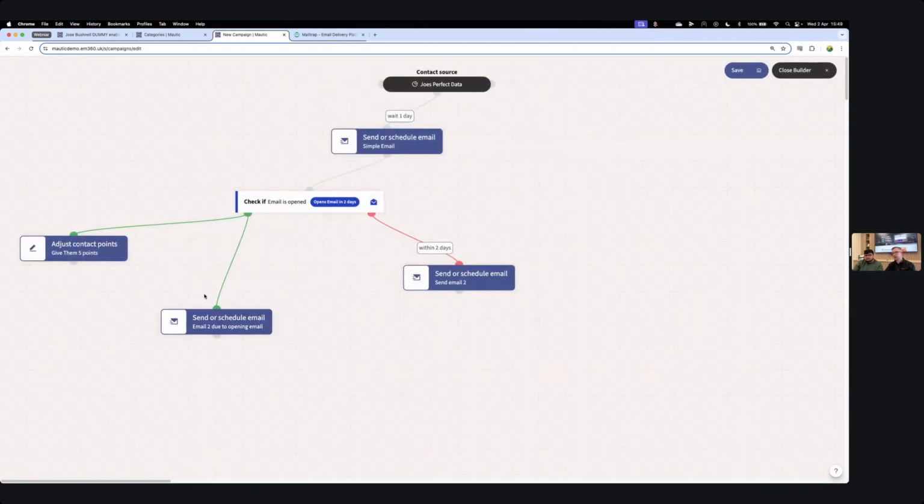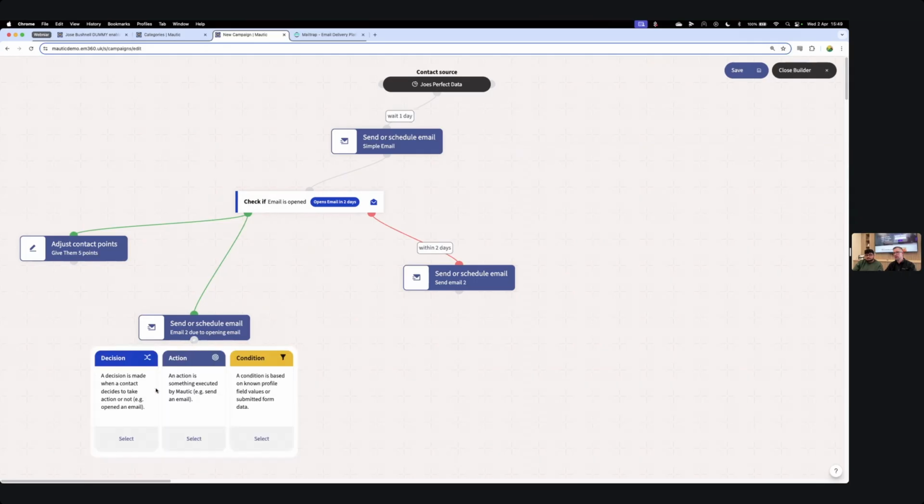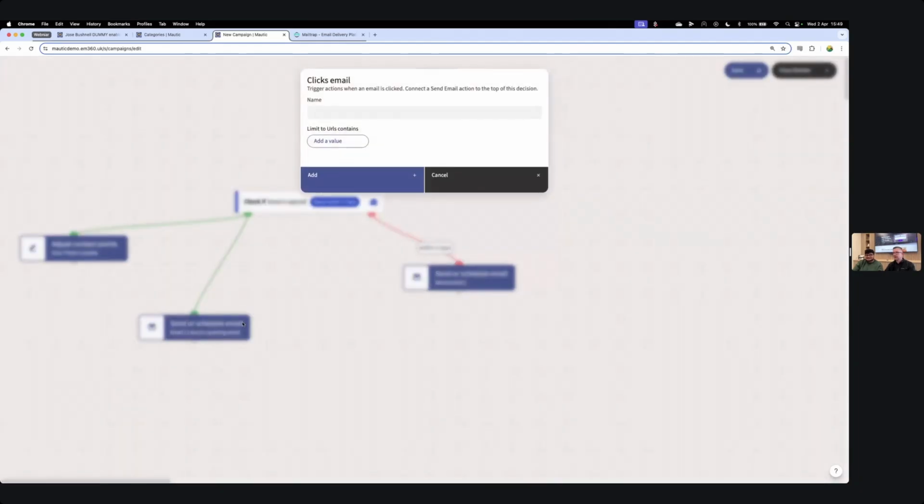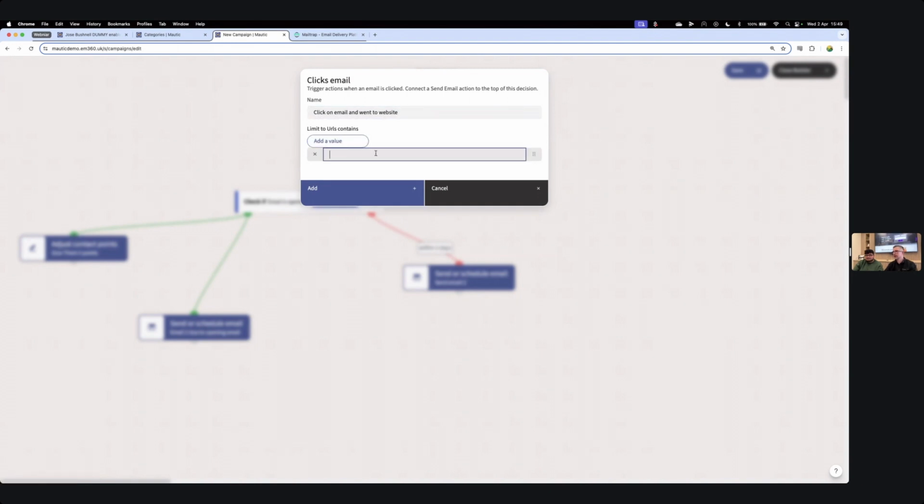So we've actually got 2 positives in this case. We're going to give them 5 points because they opened the email. We're then going to send them email 2. On sending email 2, this time we're going to say, if I can spell, they've clicked on an email. Okay, and they've clicked on email and went to website. Okay, and you can add where they're going to.